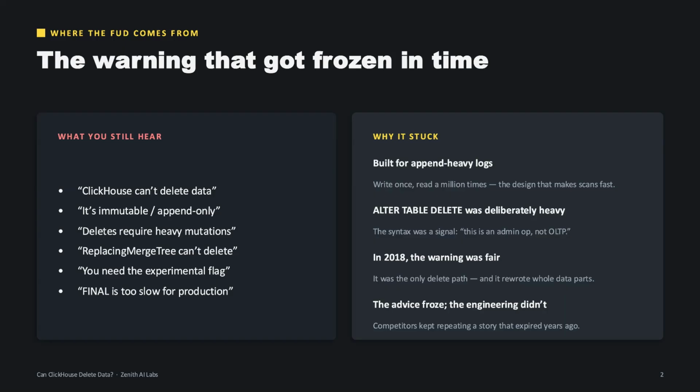First, let's be fair to the critics, because the reputation didn't come from nowhere. ClickHouse was built on a simple idea. Analytical data is like logs. You write it once and you read it a million times. That design choice is exactly why ClickHouse is so fast at scans.